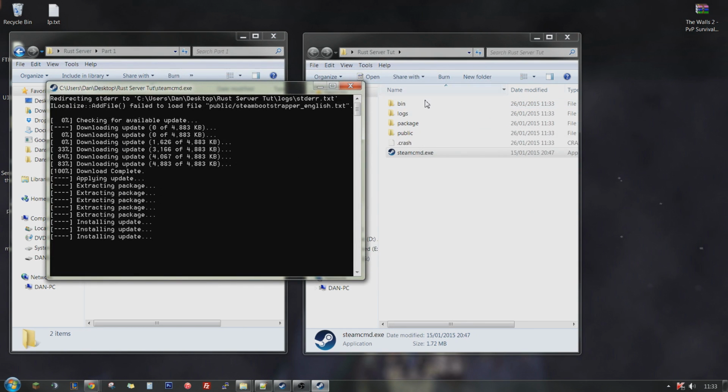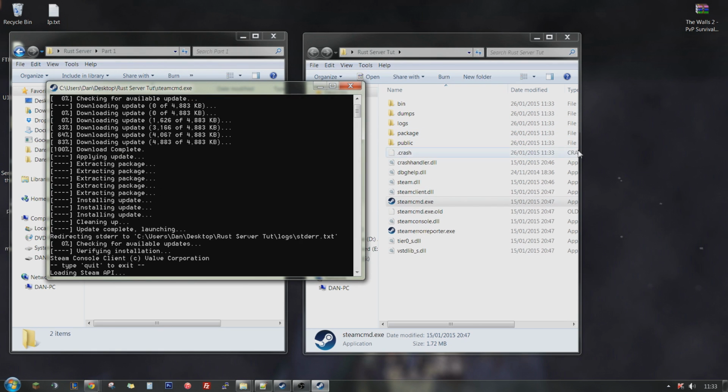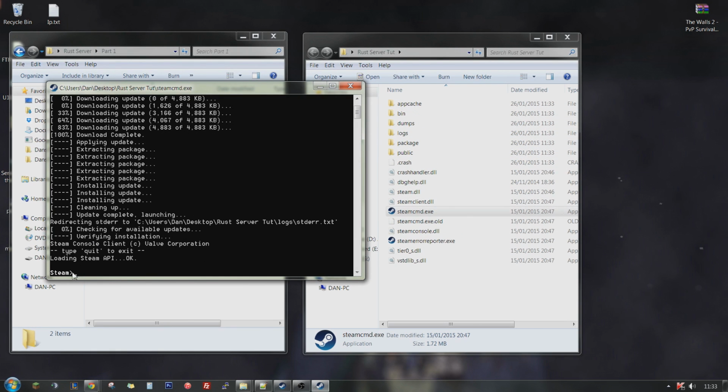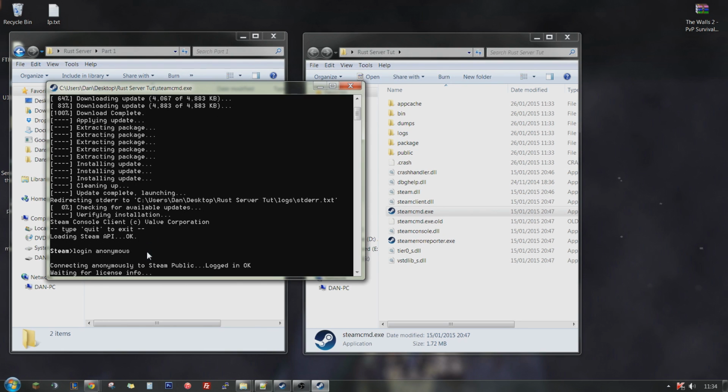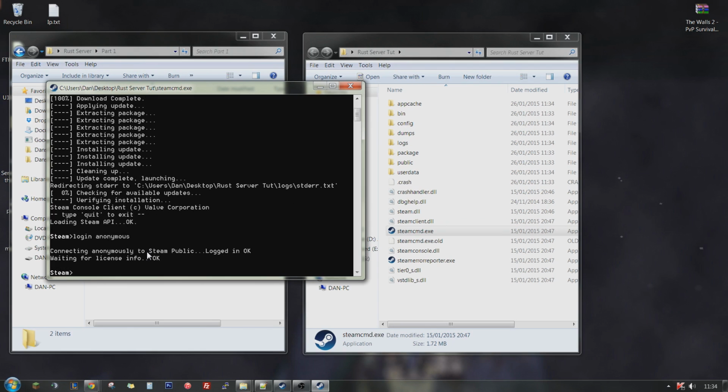It's going to download all the files, as you can see here, it's downloading all the files. And then it will say loading API, OK, and then you're done. All the files are downloaded. Now, you can log in as your Steam account, but then sometimes it bugs out and says that you don't own the game. I've had experience with that, so I usually log in as anonymous. There you go. See, now we're logged in. Waiting for license. Okay.